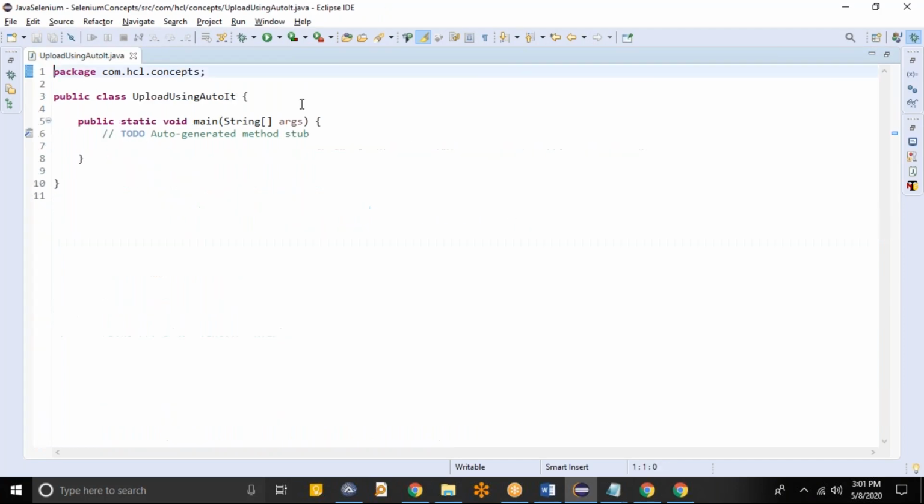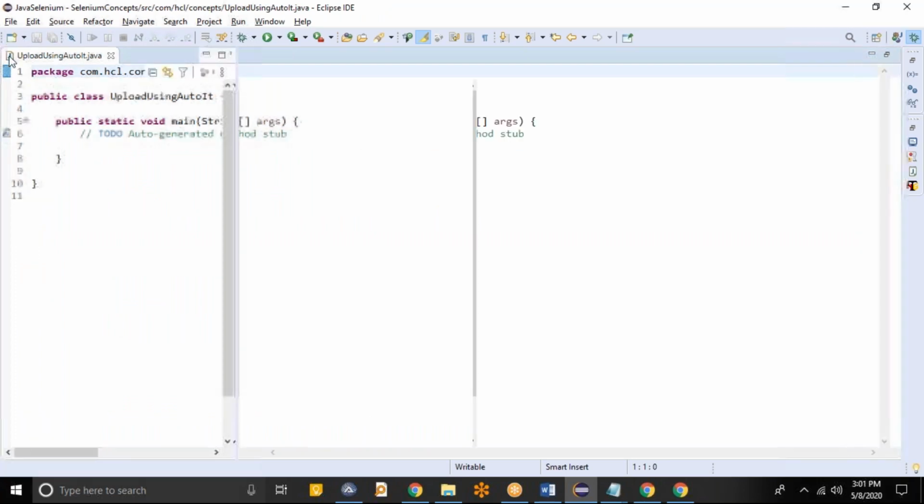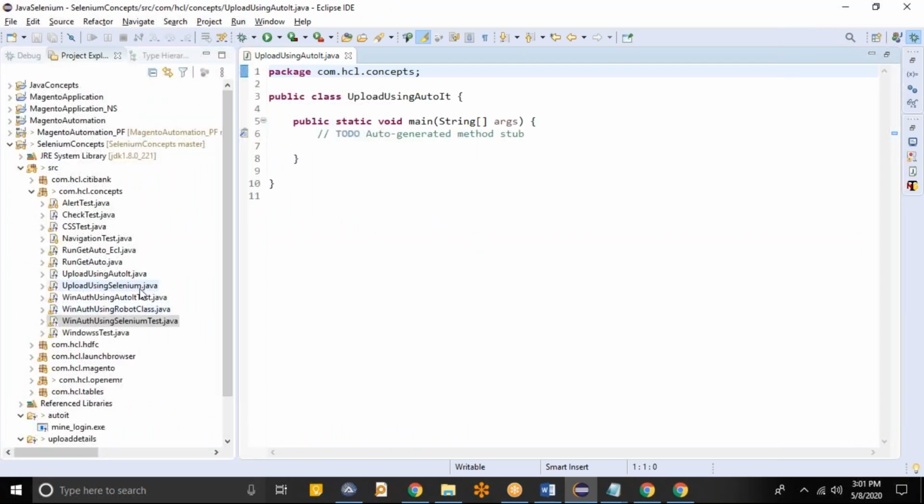That is one option. The second option is using Robot framework. Third option is using AutoIT. The AutoIT script we already ran, that was working fine. Robot framework you try. Robot class actually, it's not framework. Sorry. Robot class coming from Java.